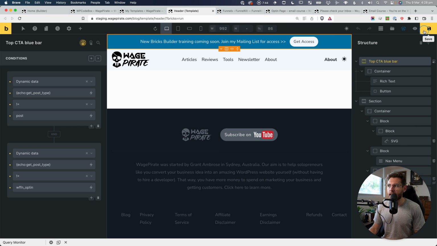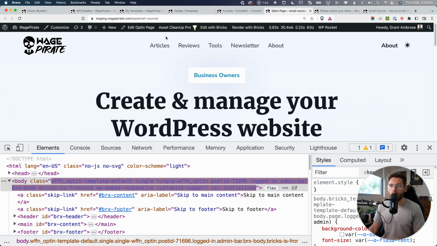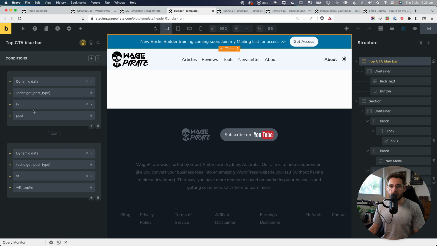So if I go ahead and save this now and go back to this opt-in page and reload the page, you'll notice that the blue bar at the top removes itself. If I go back to my home page, it's back again. So now this blue bar is not showing for our blog posts or our opt-in pages.